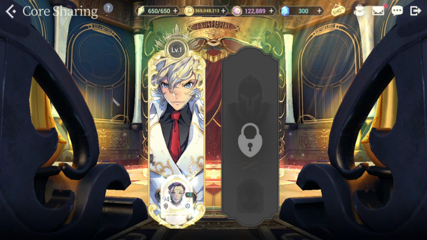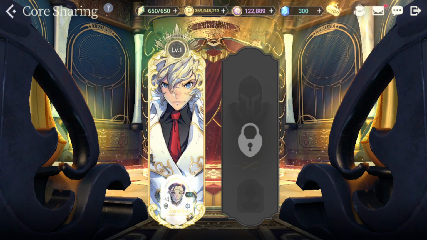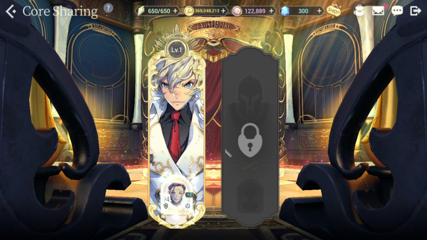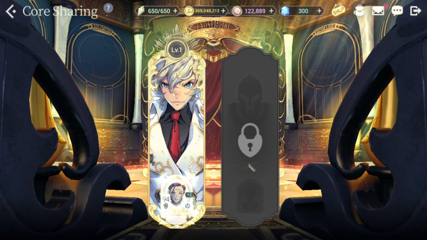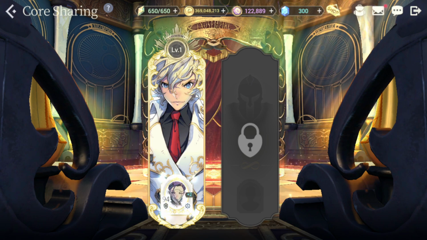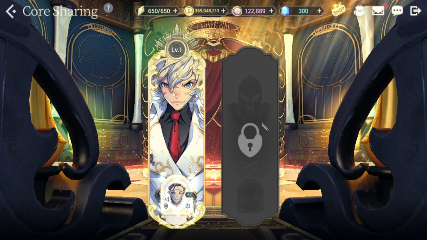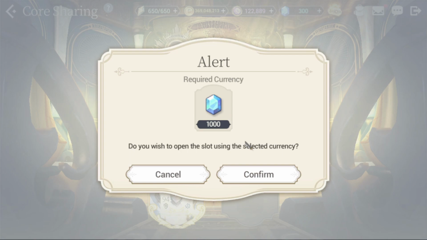So let's pretend this one is empty. I cannot remove this anymore because, you know, it's a waste of cess. Oh, okay, we are going to go to that later on. So you can see 2 slots over here. The first slot is actually free. And the second one, in order for you to open this slot, you need to use 1000 blue crystals. And in order for you to get blue crystals, you really need to use real money for this.